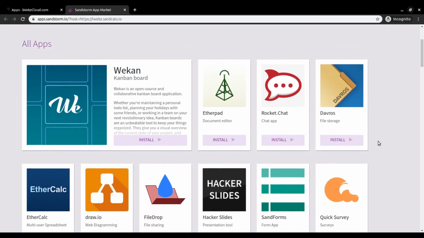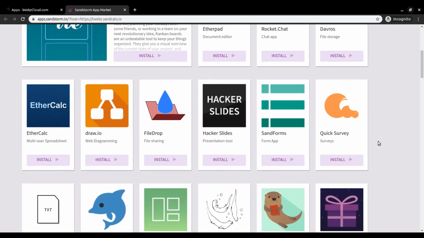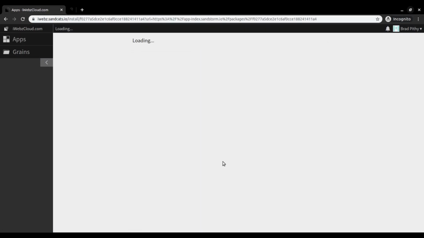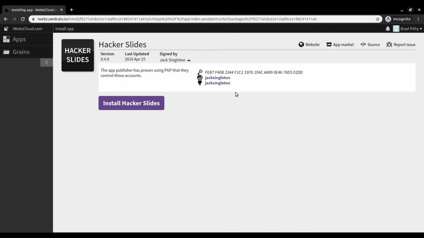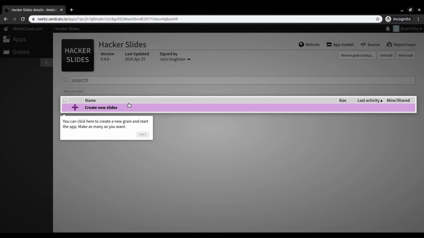So let's say one of the apps we want to install is this one, a presentation tool. All we need to do is click on install. We are presented with information regarding the app so that we can verify that this is the app that we need. Then click on install. Once the app installs, you are ready to create your first grain using the app. That's all there is to it.